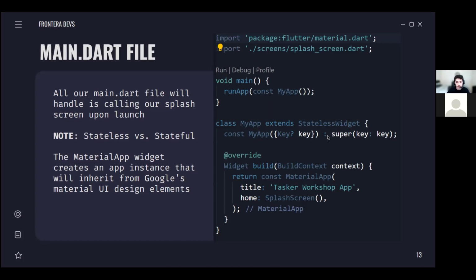But here we have a build function, and you don't have to pay too much attention to why it's structured this way, or why we have context. The most important thing here is that we're returning something, right? We're returning a material app. We're passing in a title parameter, and we're passing in a home parameter. So this home expects a widget. In this case, it's the splash screen.